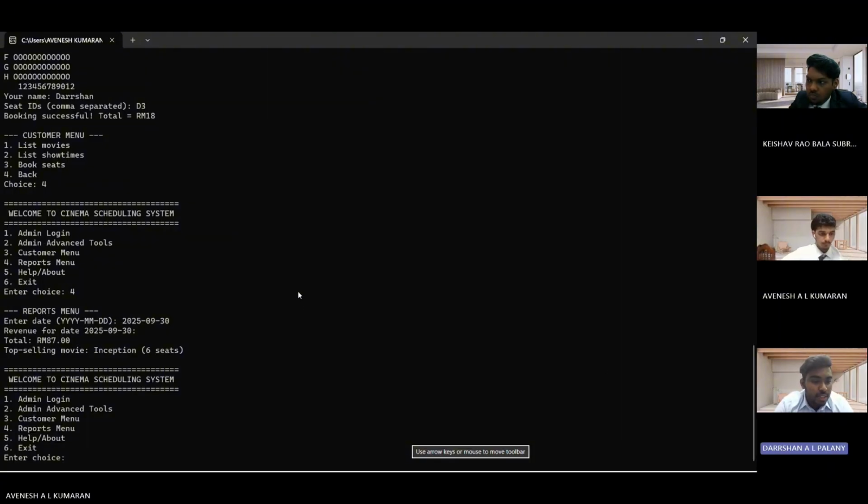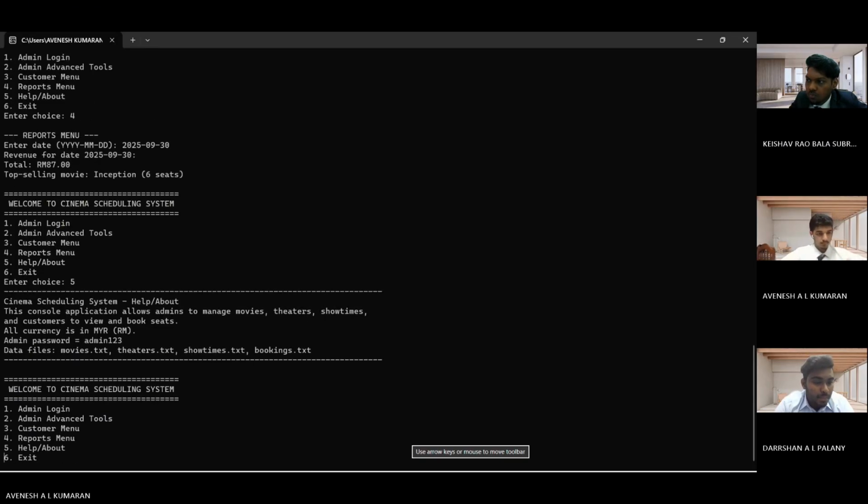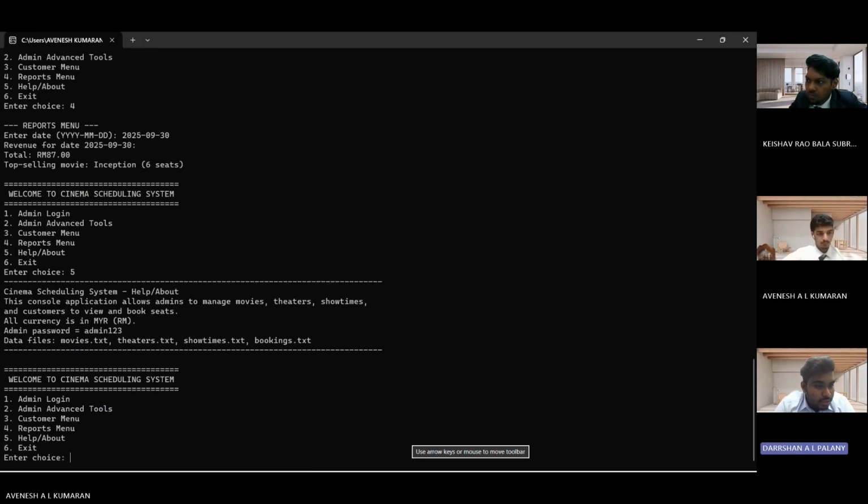And we also have a help or about menu, which is number 5. Here, this will not be displayed for the customers. And here we can see all the admin passwords and stuff like that. We also have our data files, which are also in our folder, where all the movies, the theater details, show times, and also bookings will be saved. So that is all in our whole system as for the admin and also the customers.